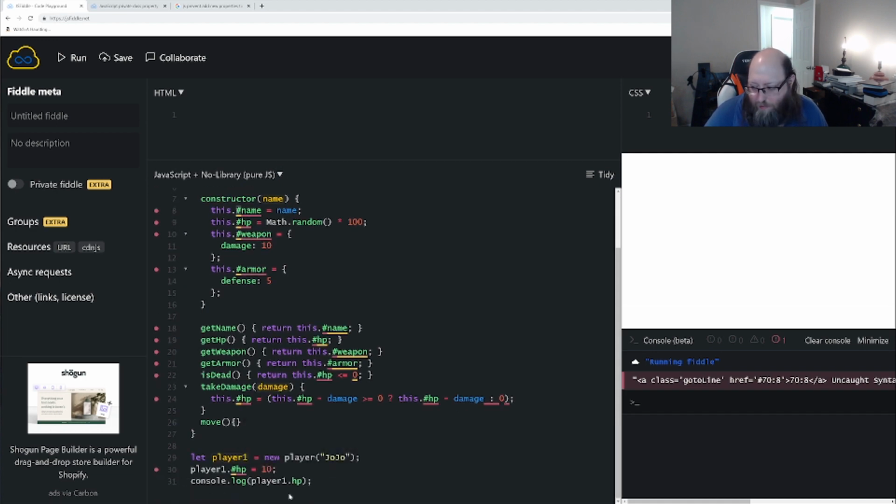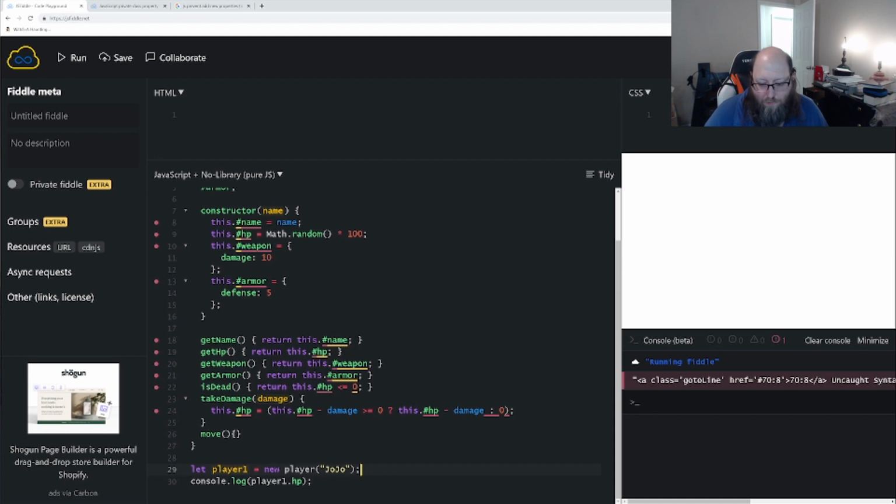Yeah, so now when we do this, it's uncaught because we can't modify it. The only way we can get it at this point then is to do, and if we do this, we'll have undefined because it's not set. And if we do this, it should throw an error. Yep, and so we have to use the getter, which is get HP.